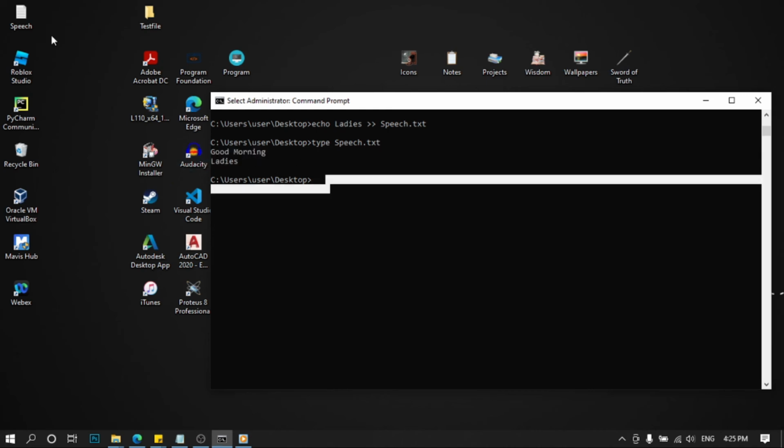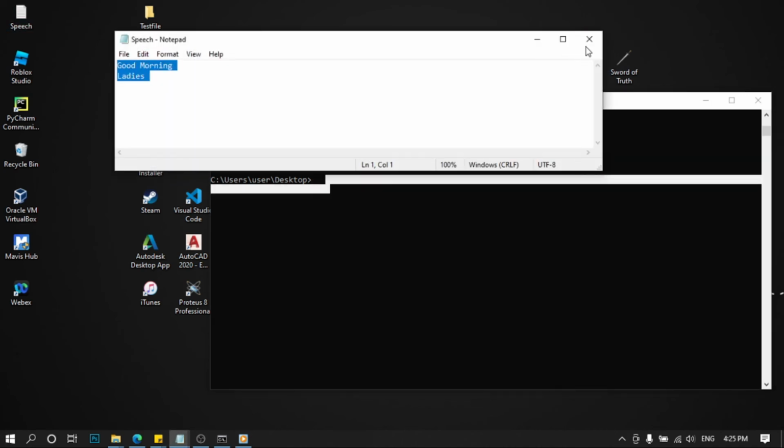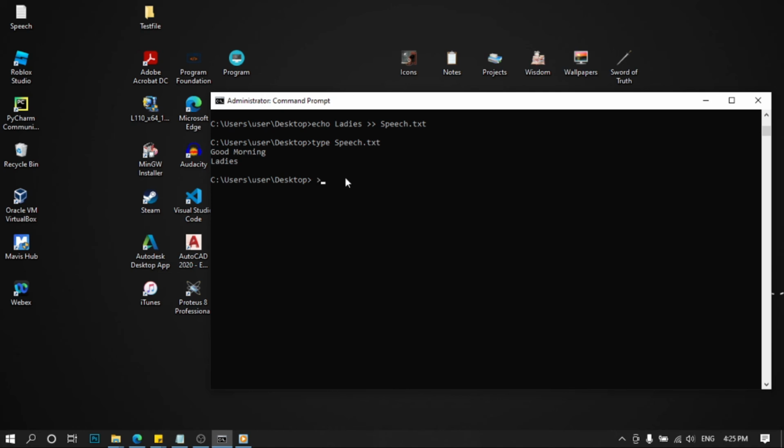Now, if you want to completely override the whole text, we need to use one greater than sign instead of two. Say, if you want to override the good morning ladies with good evening everyone, we write echo followed by the text we want to overwrite the current text, in this case good evening everyone, followed by one greater than symbol, and then followed by the text file. Now, if you use the type command, we can see that it now shows good evening everyone, and that's basically what the echo command does.